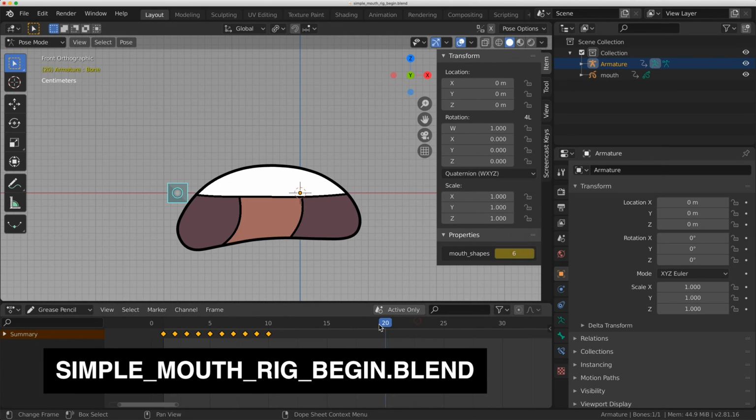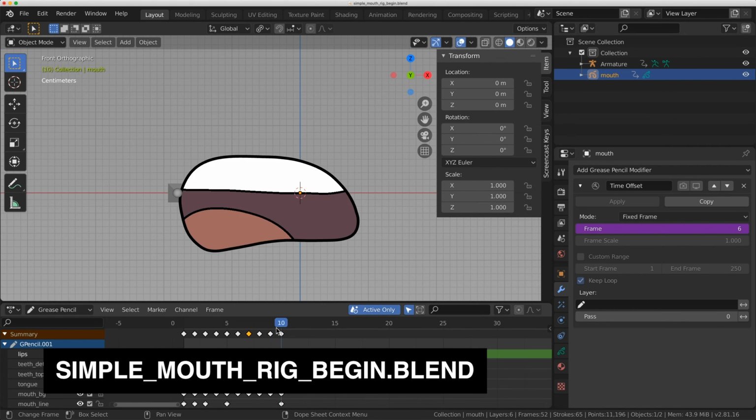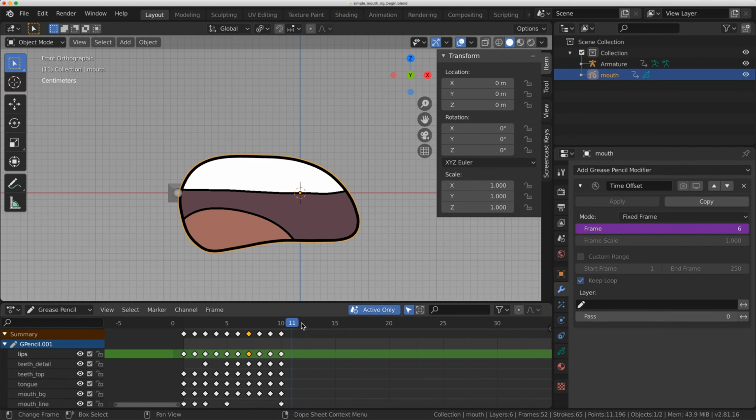So this is a really great way to make a mouth. Now if you need more shapes, you're kind of out of luck because you can't really edit these. So even if you had to add more shapes, you could just come to frame 11 and just keep adding more and more shapes as you need them in your production.